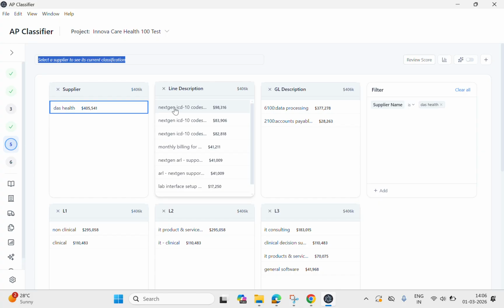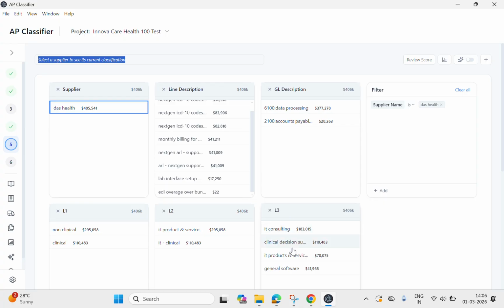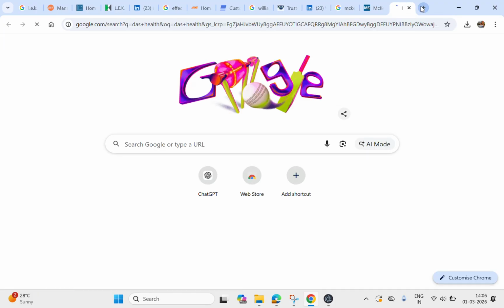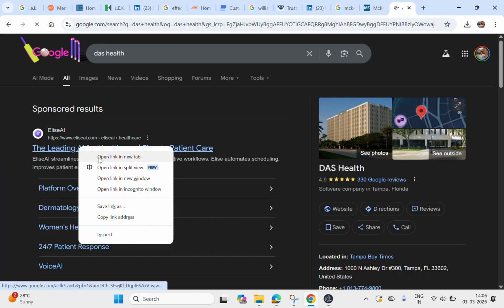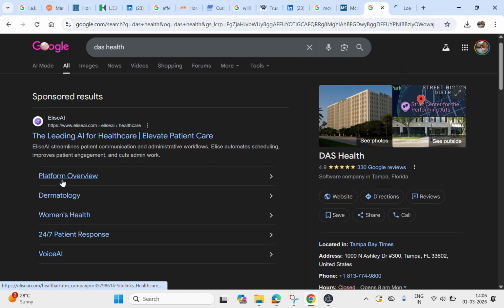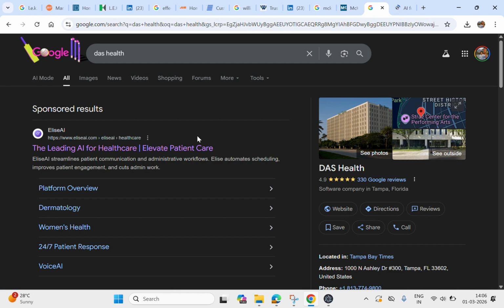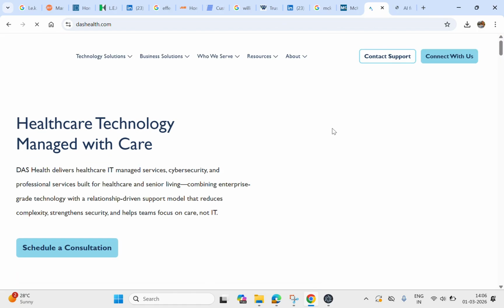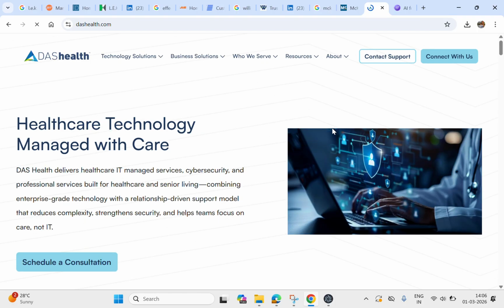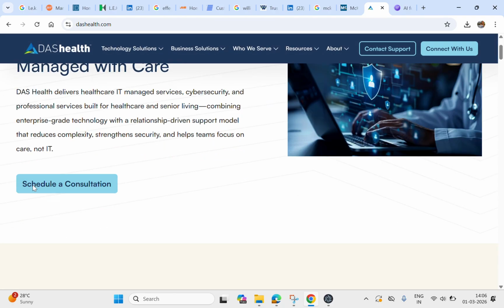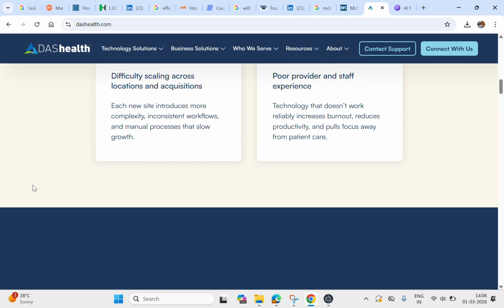DAS Health, next gen, and again this is also going into IT consulting and so on. Let's just do a quick Google search. DAS Health. Oh, something else. Okay, wait. Website. Yeah. Managed healthcare with healthcare technology managed services. Provides all kinds of healthcare.